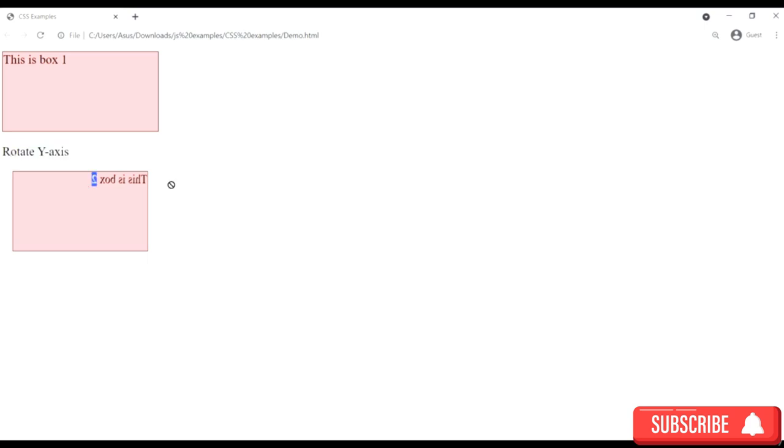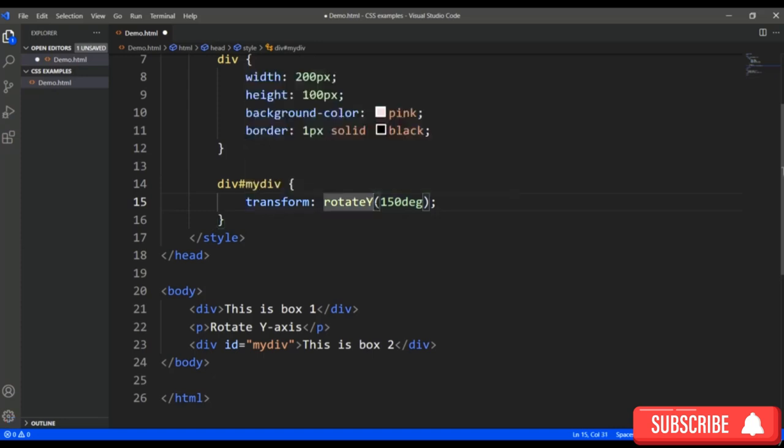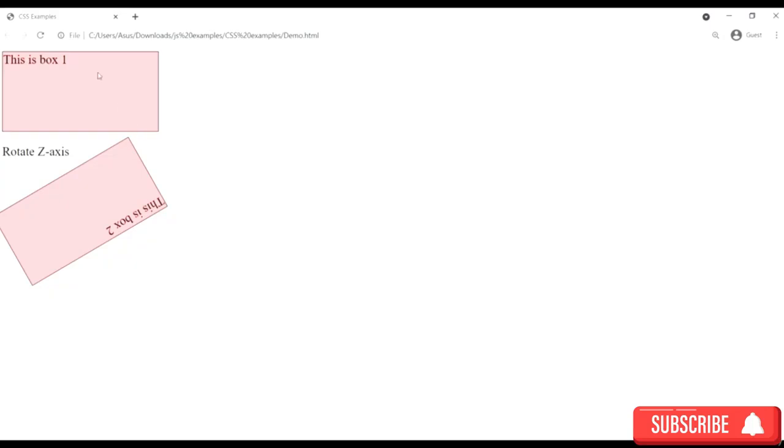Similarly, because it is 3D, there is a z axis also, so you can use rotate z as well. So now the rotation will take place as per the z. So let's save it, come to the browser, and here you can see the third dimension of it.